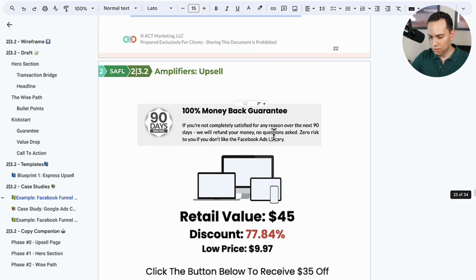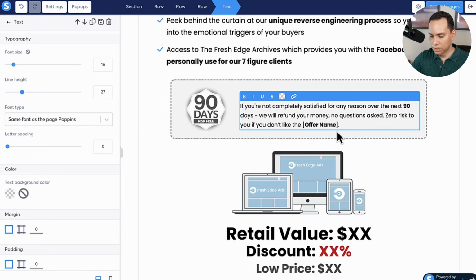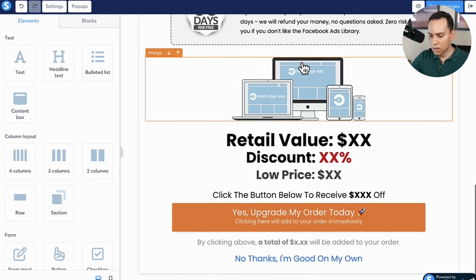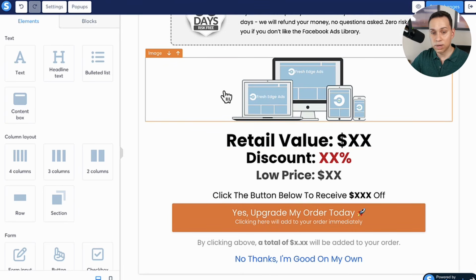And I don't remember the offer name we had here. I think it was Facebook. Yeah, Facebook ads library. And again, the template I'm just copying from for time purposes. It's part of one of our paid courses. So then at the bottom here, this is where things get unique for our upsell page.